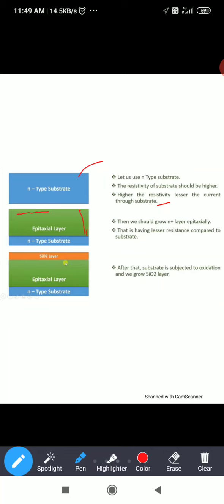Now we deposit a silicon dioxide layer. The substrate is subjected to oxidation and we grow an SiO2 layer. First the N-type substrate, then the epitaxial layer, then the SiO2 layer. Okay, the next step.